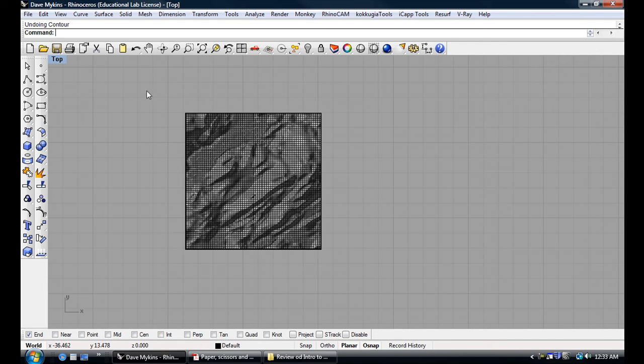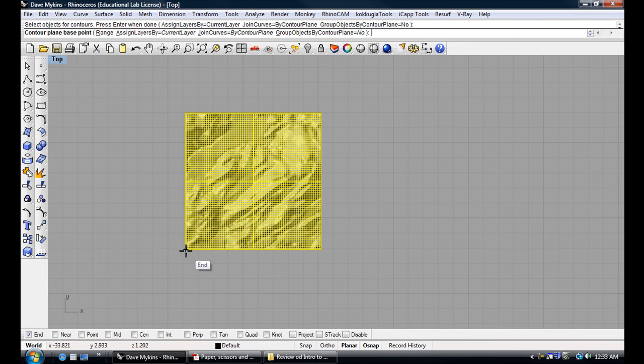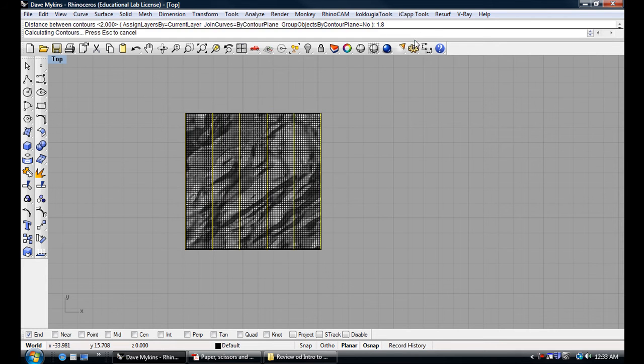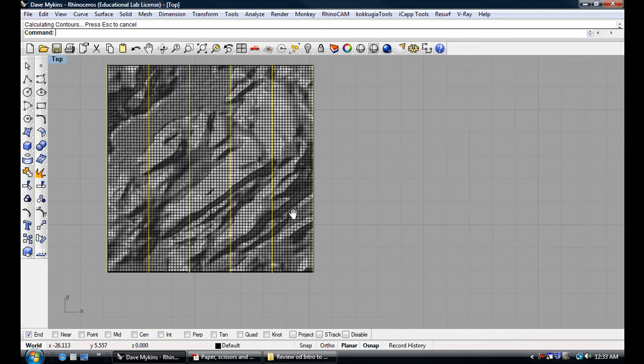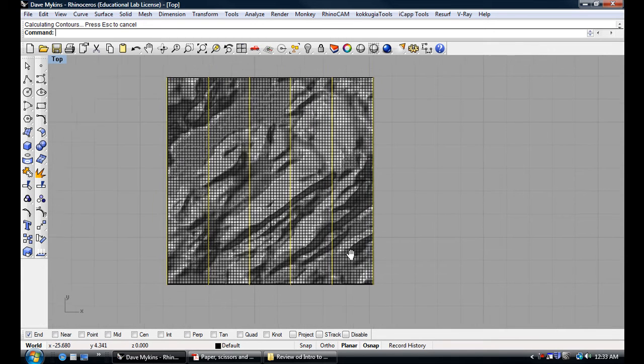I'm going to restart that last command. I can just right click, select my object, set my start point, and then shift and off of it a little bit. And so the distance, I'm actually going to just type 1.8 and enter. And that way it actually gives me contours that run through the whole object.